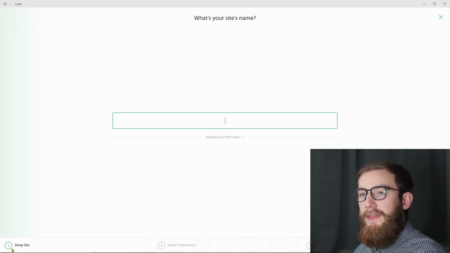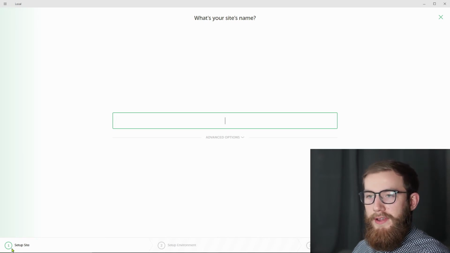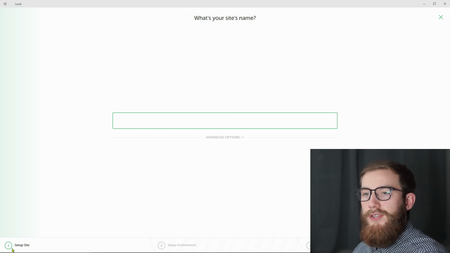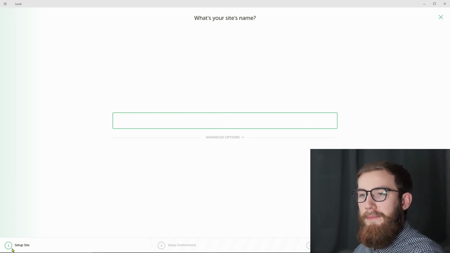Also, you can expand the Advanced Options tab to configure some optional settings. If you wish, you can set any domain name, suffix and path for your local site. Otherwise, Local will automatically create a directory for storing your site's files.